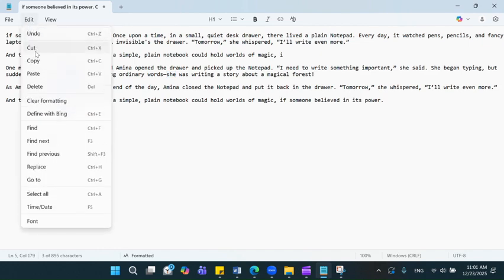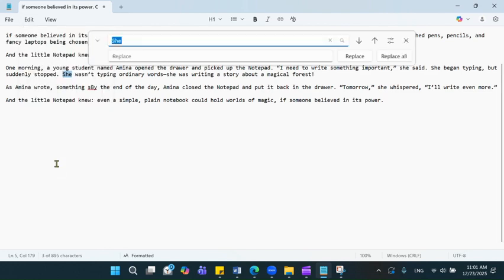The next option is called Replace. This replaces a word or a phrase with another. Let's say you have a word in this text and you want to replace it with something else. Just go to Edit, click on Replace. Write the word that you want to replace and then write the word that you have in the text, and it will automatically replace the word for you.